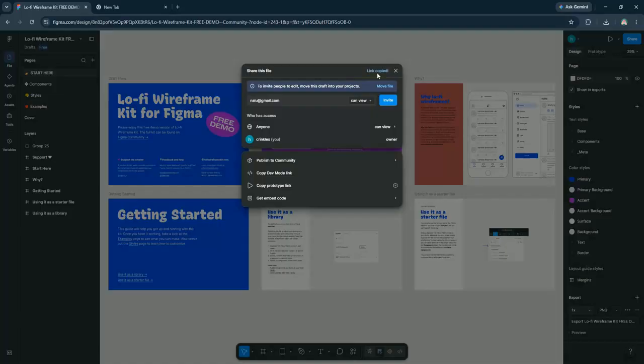Before you copy the link, you can also adjust its permissions. Click on the Link Sharing Permissions dropdown to choose between Anyone with the link can view or Anyone with the link can edit, depending on what you need. Once you've set the permissions to your liking, go ahead and click Copy Link.